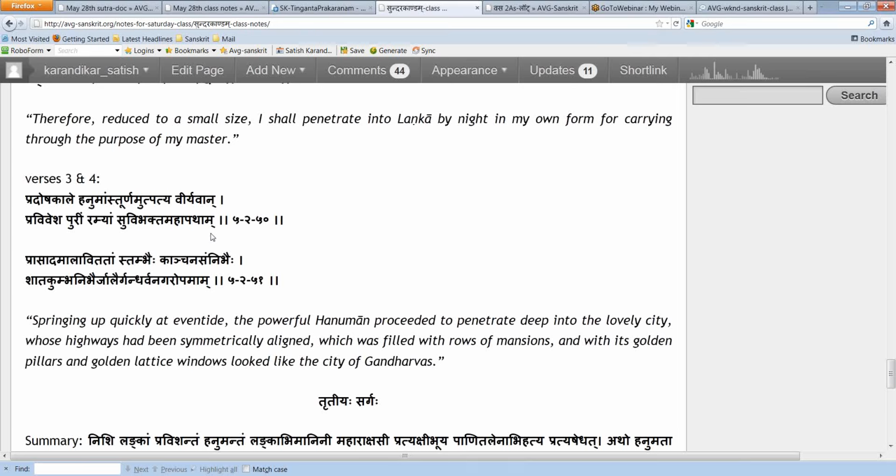Pradoshakale Hanuman Sturnam Utpatya Viryavan, Pravivesha Purim Ramyam Suvibhakta Mahapatham. Prasadamala Vitatam Stambhaihi Kanchana Sanjivaihi, Shatakumbha Nibhairjalair Gandharva Nagaropamam. Padacheda is kind of straightforward. Pradoshakale Hanuman Turnam Utpatya Viryavan, Pravivesha Purim Ramyam Suvibhakta Mahapatham. Prasadamala Vitatam, that's the compound word. Then it comes here. Stambhaihi Kanchana Sanjivaihi, Shatakumbha Nibhaihi Jalaihi, Gandharva Nagaropamam.